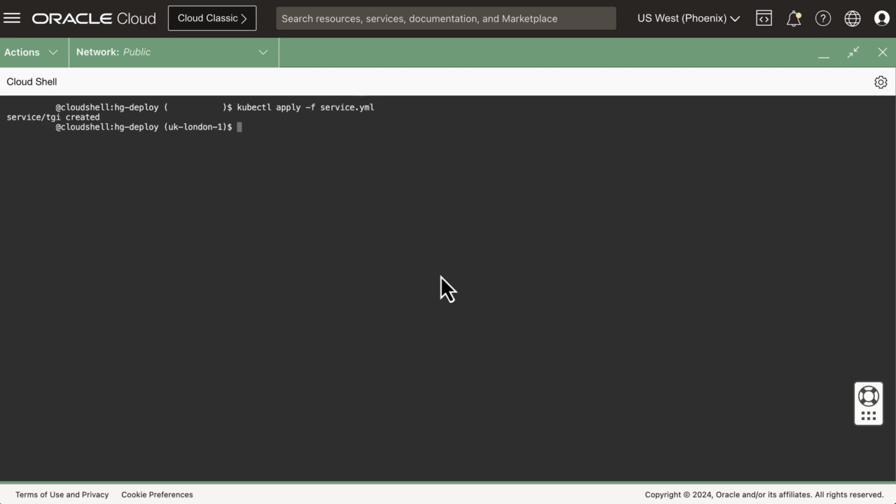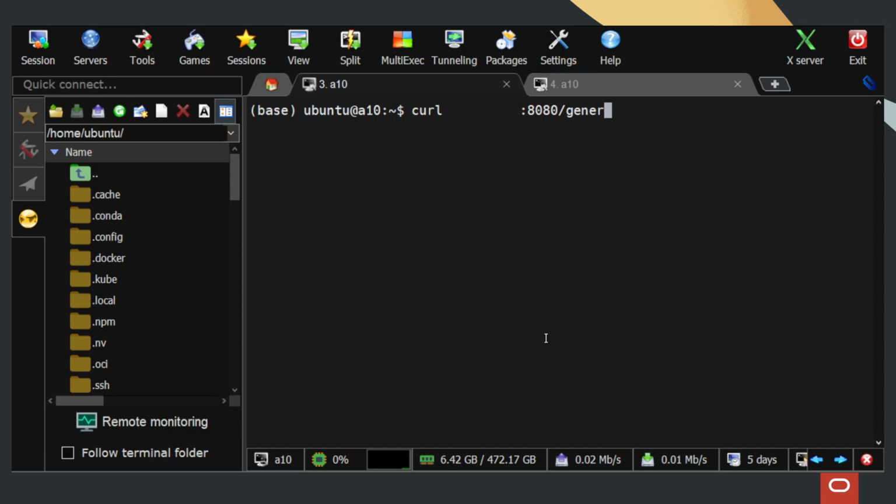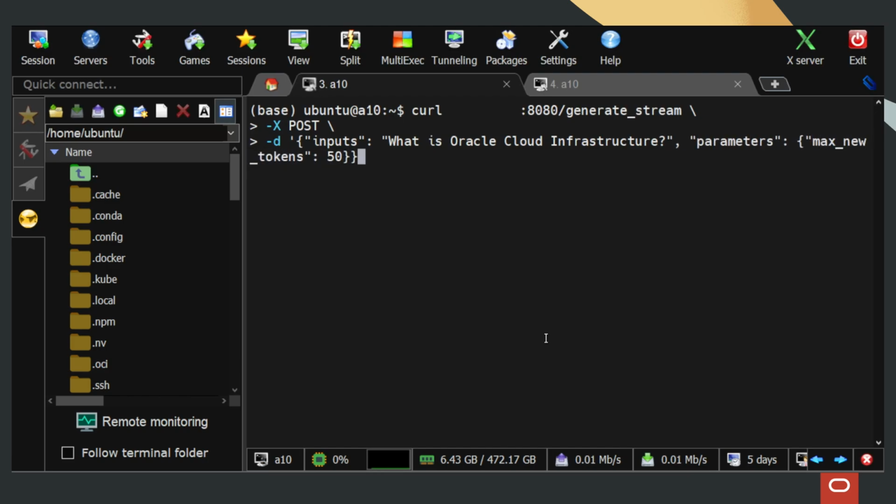To interact with the model, we can use curl commands and send requests to the load balancer IP address or deploy an inference client. This approach allows you to harness the benefits of Kubernetes without the complexities of deploying and managing a Kubernetes cluster.